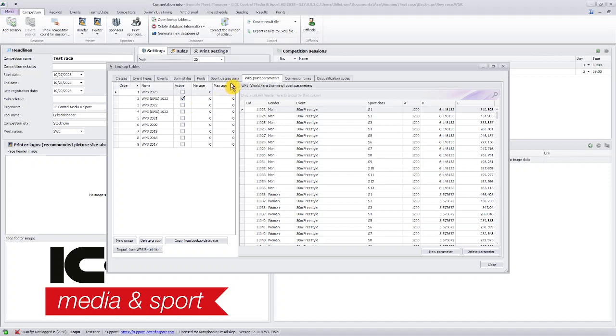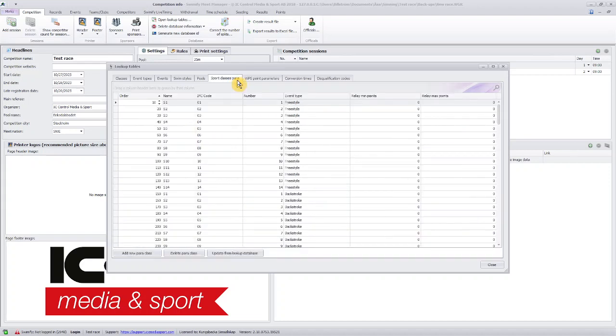In the sport classes para, you can see all the sports classes and event type combinations that are possible to select in this database. I also want to mention that the functionality for relays will be implemented in the beginning of 2024. So for events with WPS points, we are done with the setup.